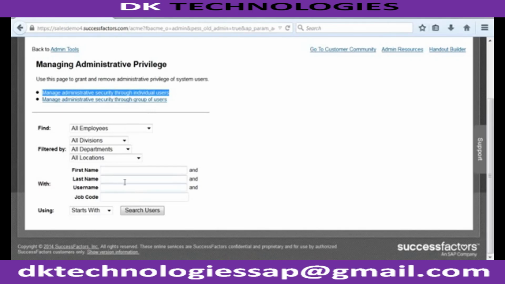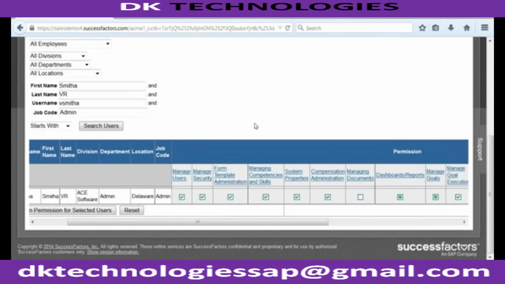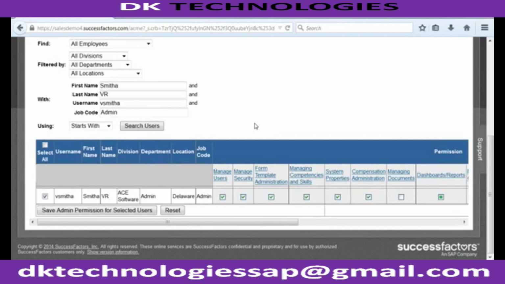Say if you are interested in granting access to, tell me, guys, if someone doesn't have admin access. I think Smita doesn't have. Yeah, she has. I have, I think, Raghu. Yeah, you have, but you don't have complete access. Let me show you.